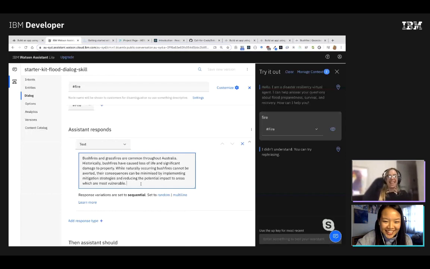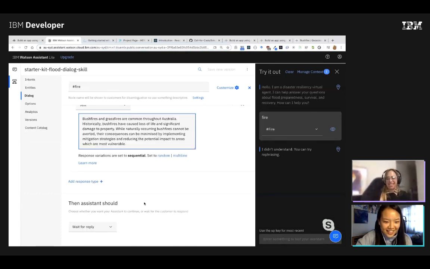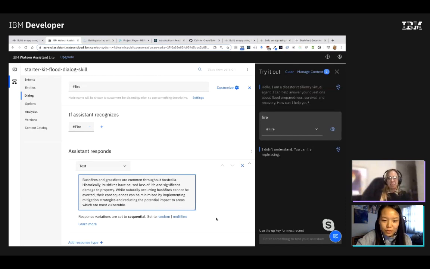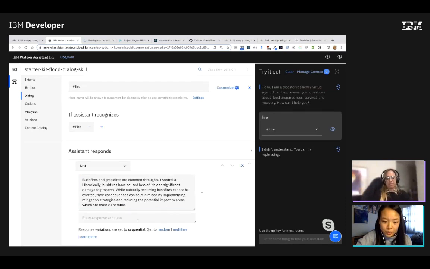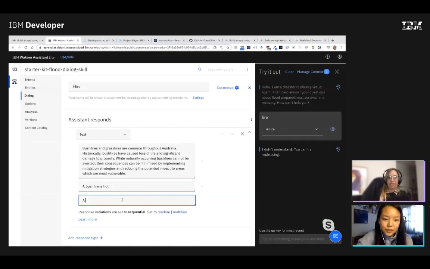Love a good pre-prepare there. That's also the response I put on the introduction, so in case anyone was wondering how I got that copy and pasted so quick, there you go. The thing is, you can put multiple answers as well, so Watson will randomize it. So if you type a different answer, a bushfire is hot. Yes, very hot. Wonderful. And basically, during this time, Watson is learning all of these answers.